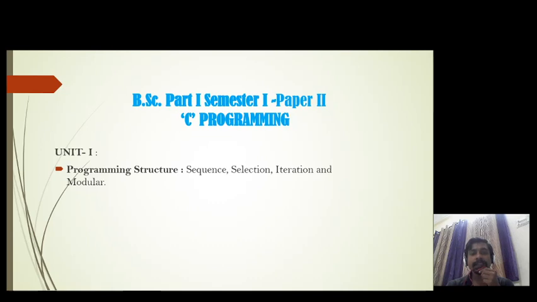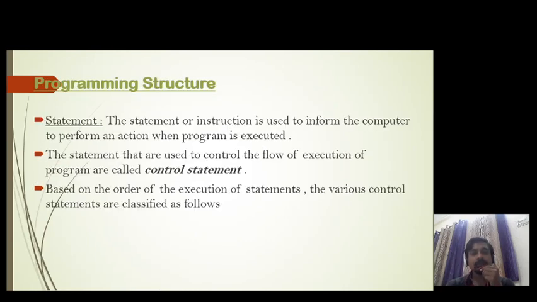Our today's agenda is to try to understand the different programming structures, that is sequence, selection, iteration and modular. So let's begin with the programming structure.